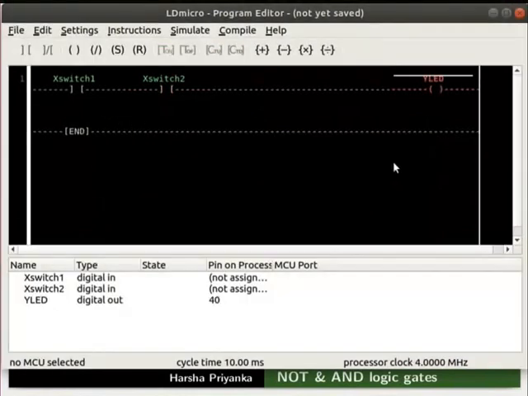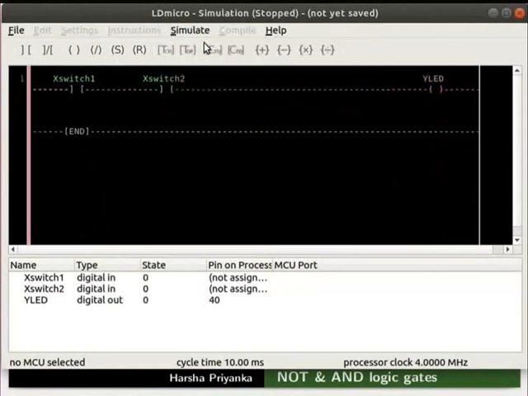We will now check the working of this logic. Start real-time simulation as shown. Initially, the state of both the contacts and coil are 0. Change the state of X switch 1 to 1. We can observe the state of Y LED is still 0.